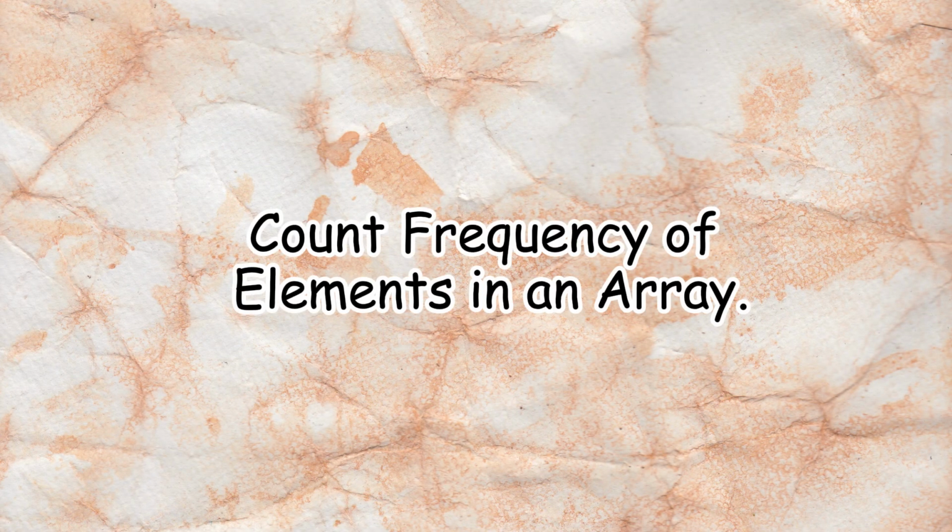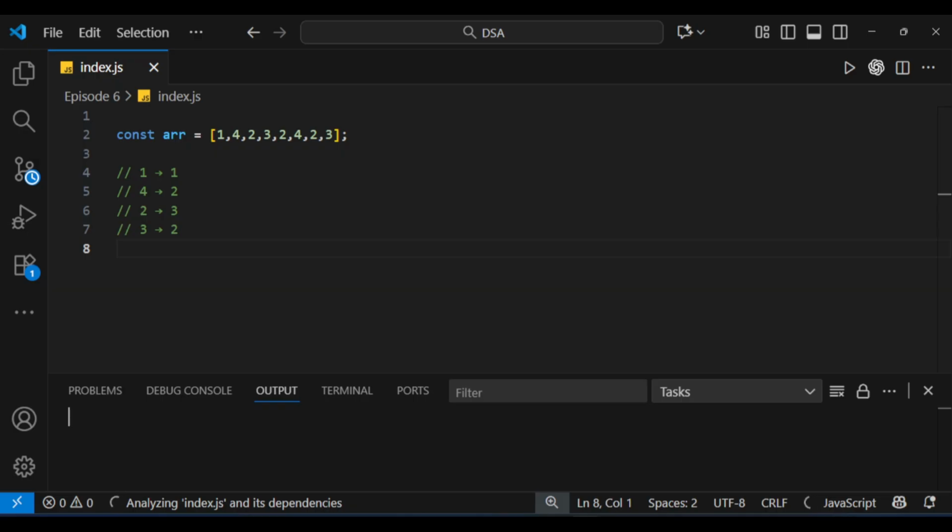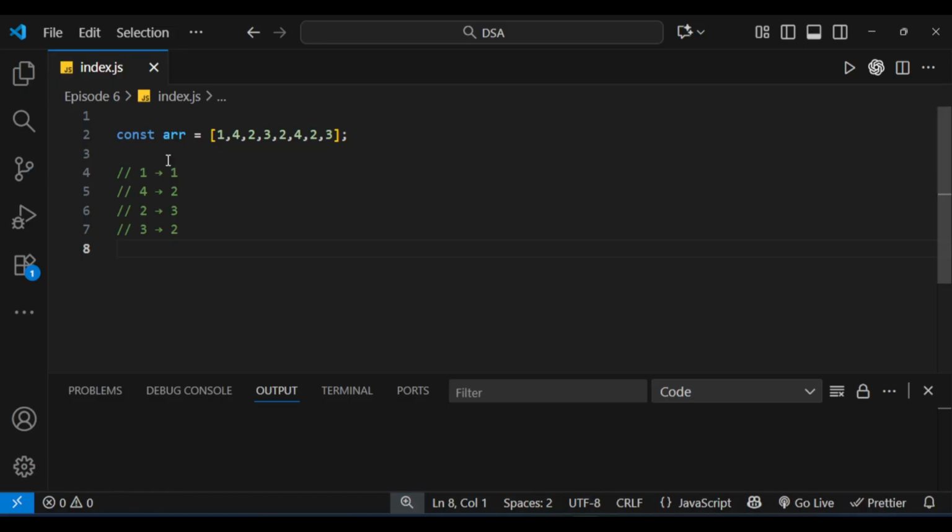Hey everyone, welcome back. Today's problem: count frequency of element in an array. We'll go from brute force approach to the optimal one and understand the time complexity and space complexity of each one. So let's take an example.